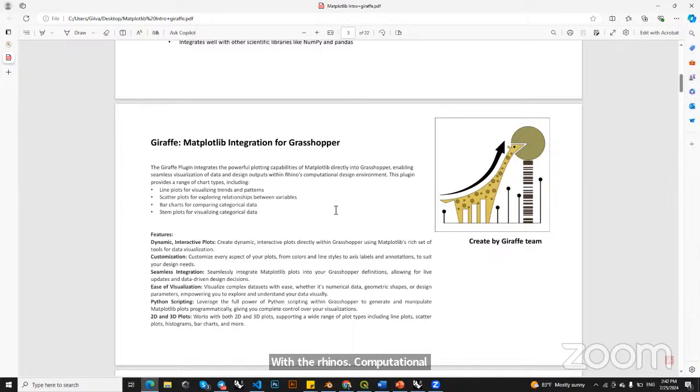This plugin offers a range of chart types, including line plots, which we use for visualizing trends and patterns, scatter plots, which we use for exploring the relationships between variables, bar charts for comparing categorical data, and stem plots for visualizing categorical data.